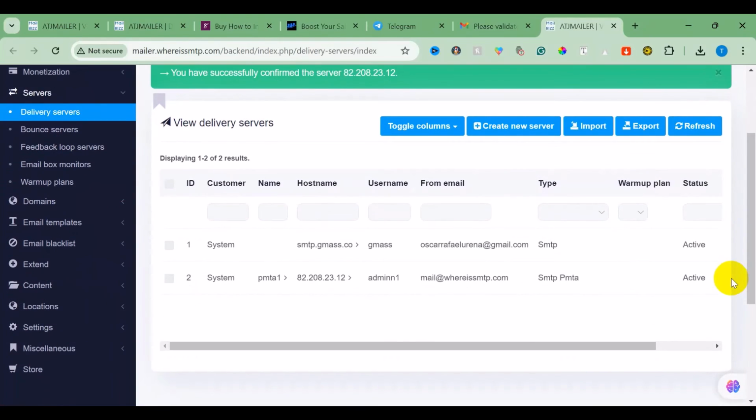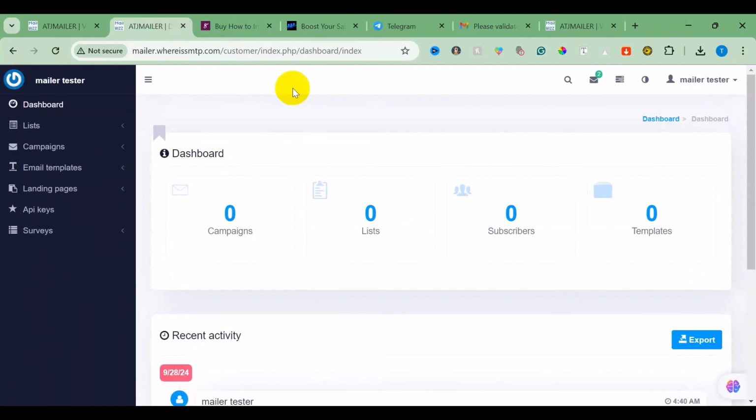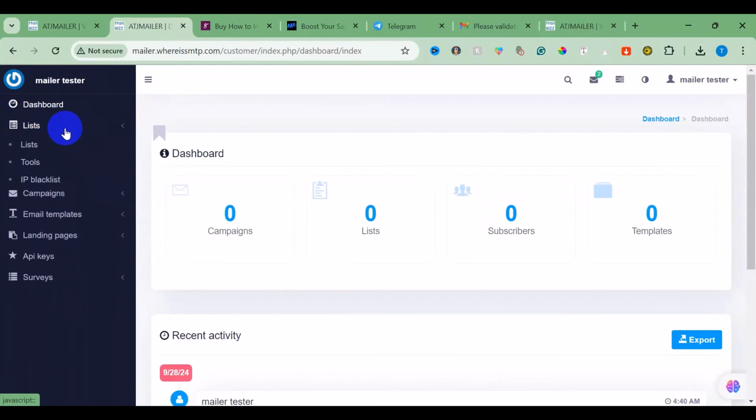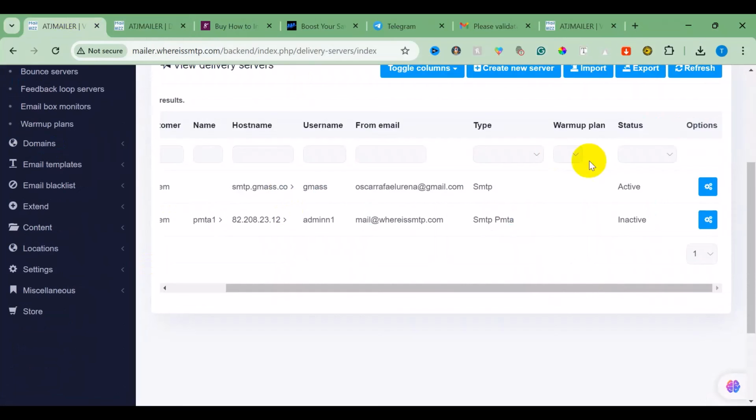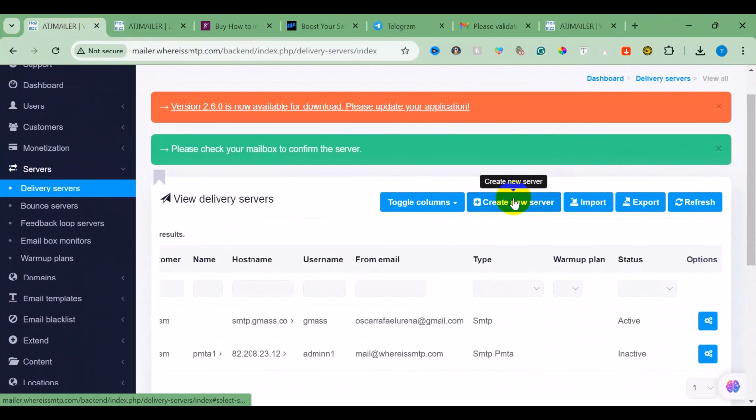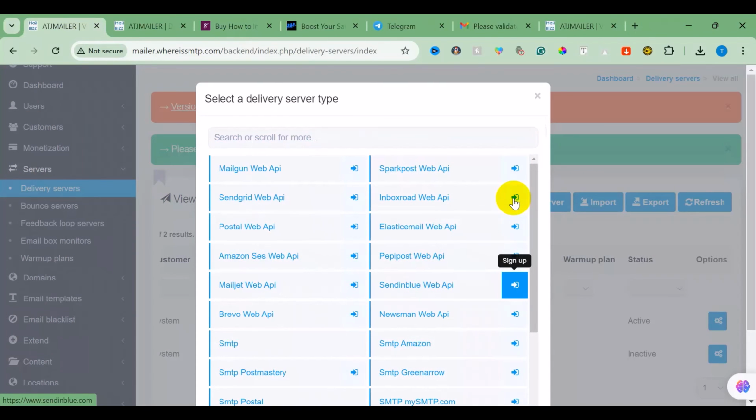So you can go back to your front end, then create your list. After creating your list, create your campaign, then you can start sending your bulk emails. If you want to add another SMTP as well, you can just click on create a new server and follow the same method to add the SMTP.